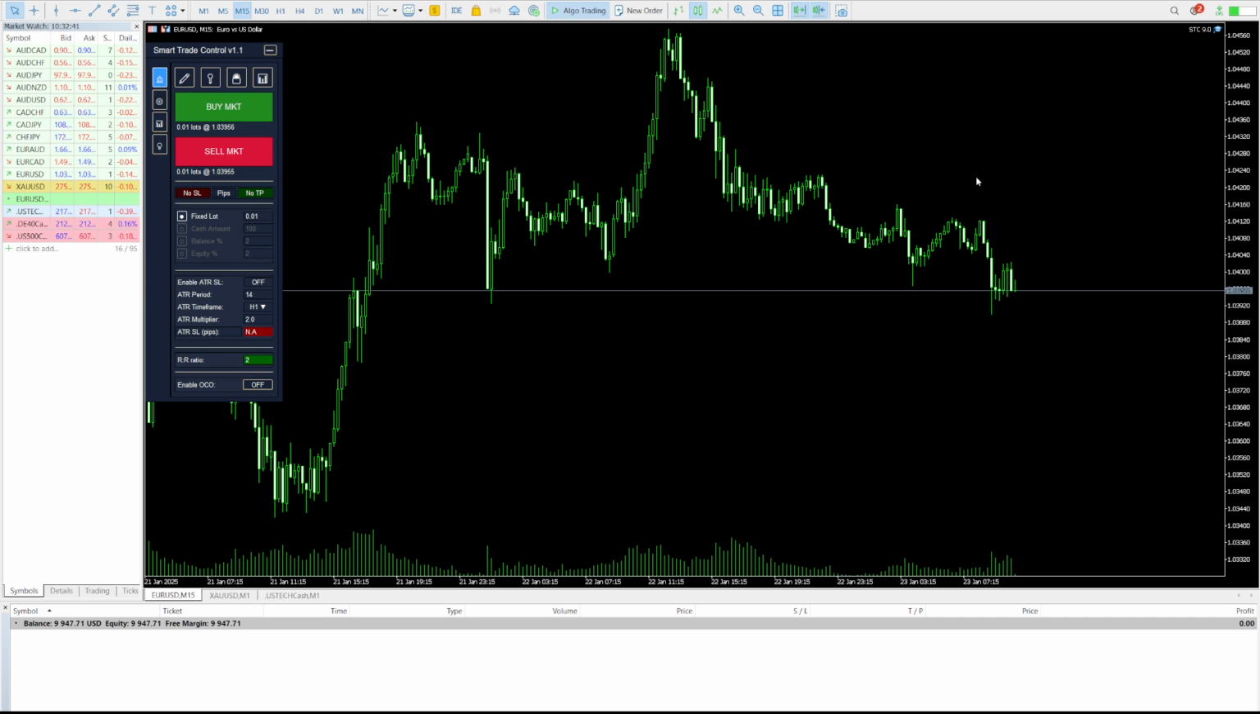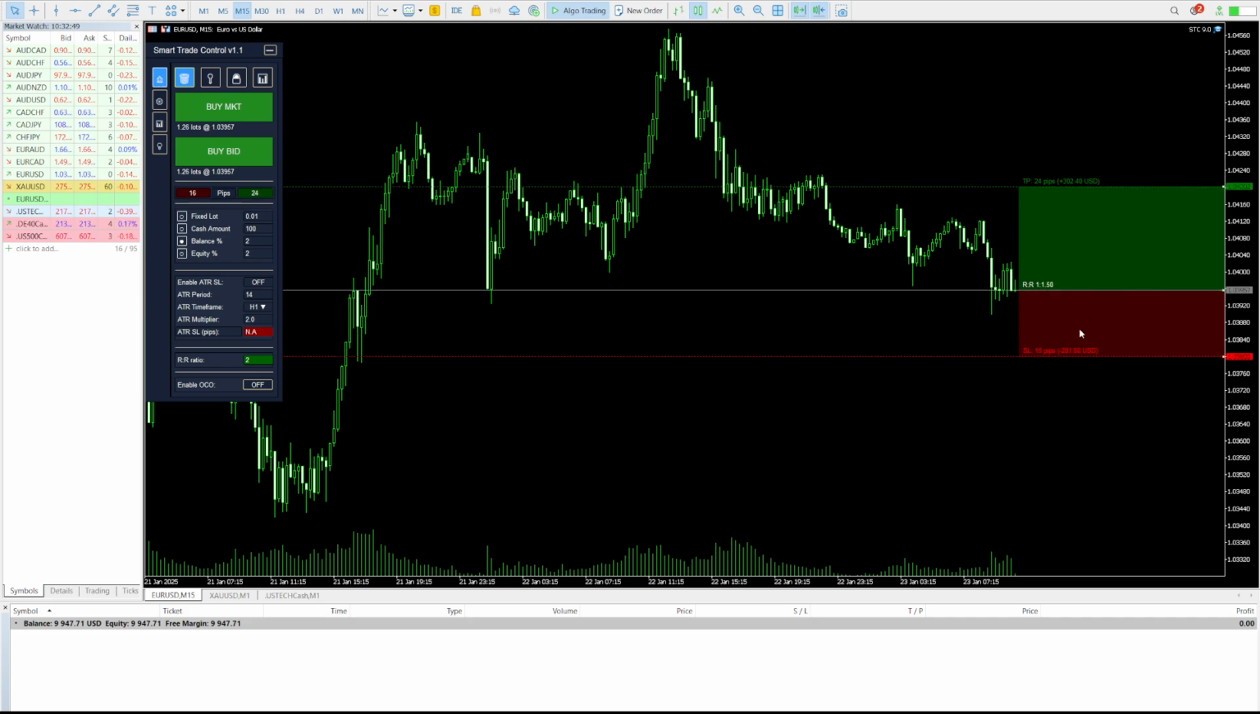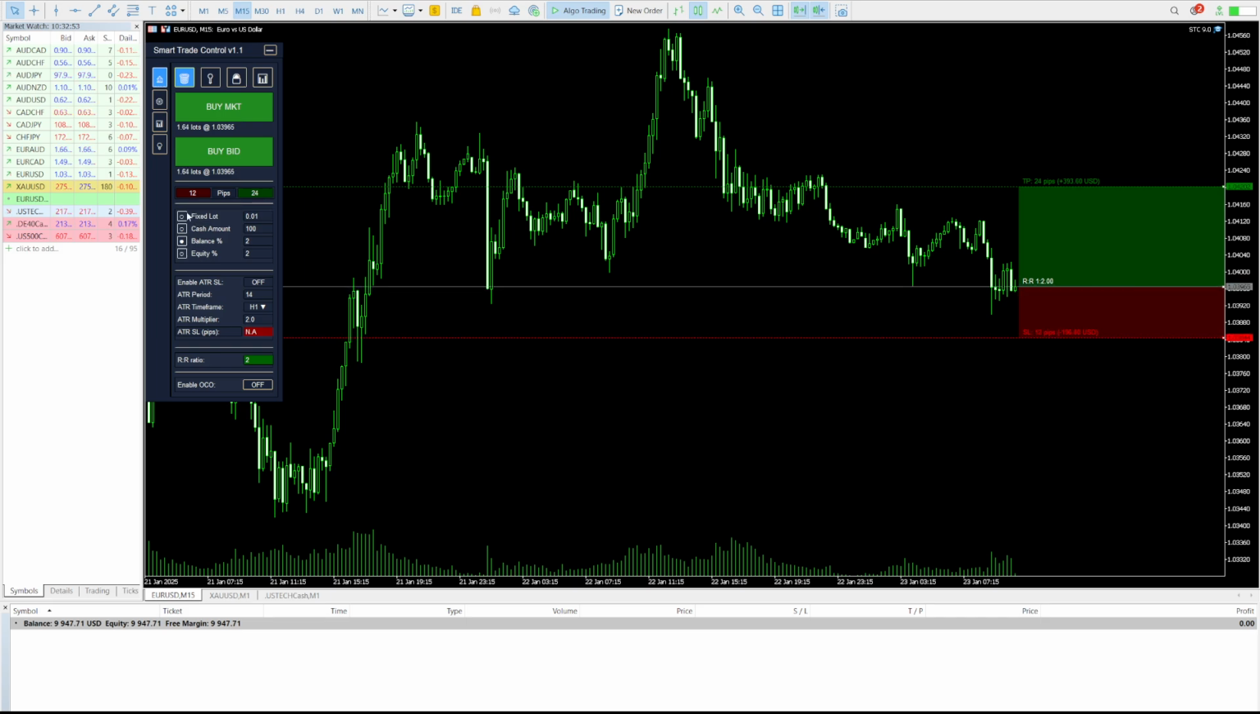So basically, in essence, what this user interface does for you is you click a button and then you immediately get two lines up. You have your stop loss and you have your target, your take profit. You can drag them up and down. And depending on how much you want to risk, you have your risk settings over here. You just click, do you want to risk a cash amount? Do you want to risk a balance amount?